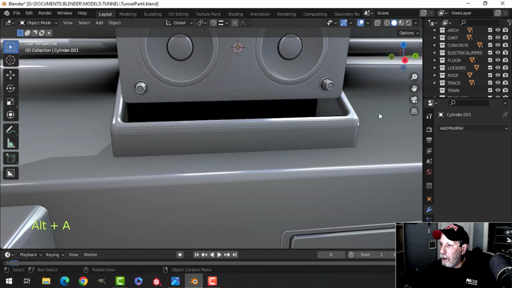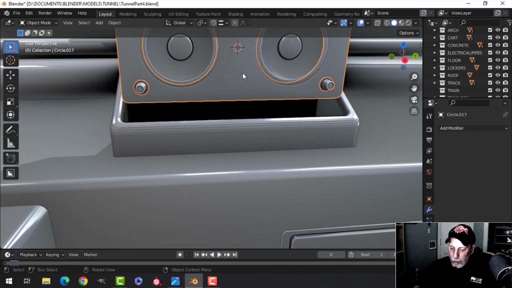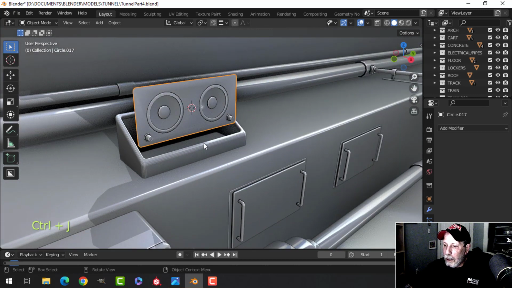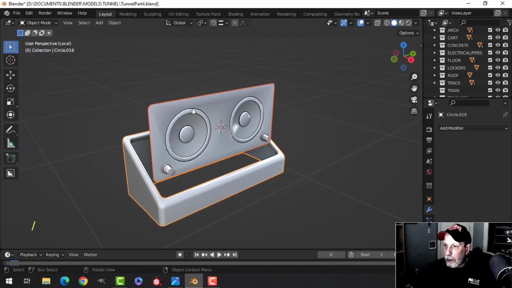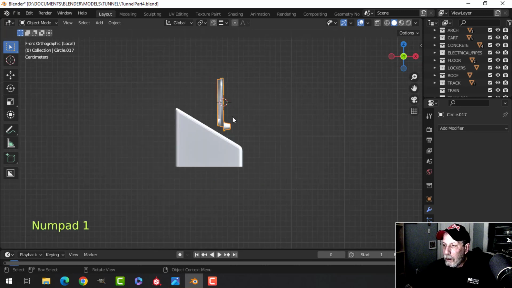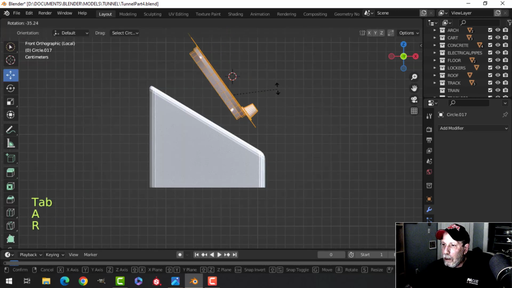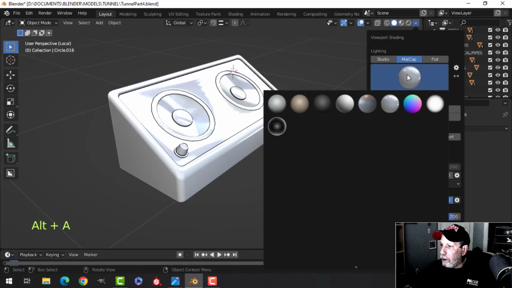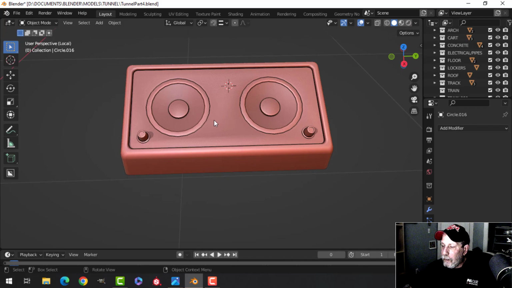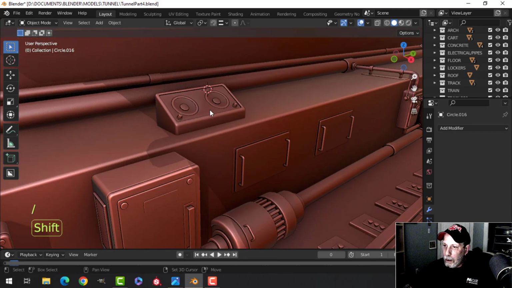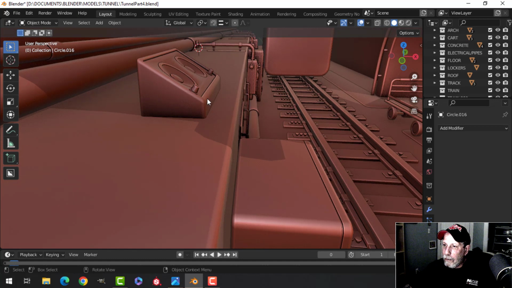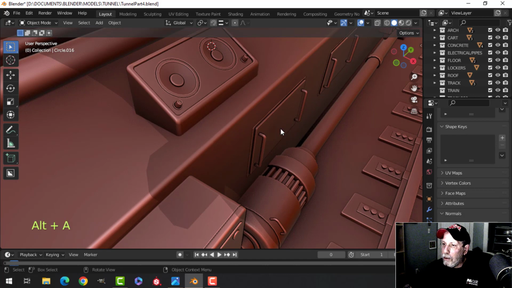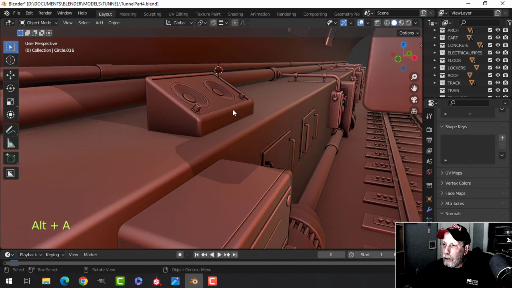I'm going to apply the mirror, and I'm going to join that, and we are going to join the speakers, and then I'm going to take this and just focus on that. I'll take this piece here, and I'm just going to rotate this back in. Shade smooth. Let's go back to a different matte cap. And that's what we have there. And I can put on weighted normal, and normal's auto smooth is on. And we got a little speaker there.